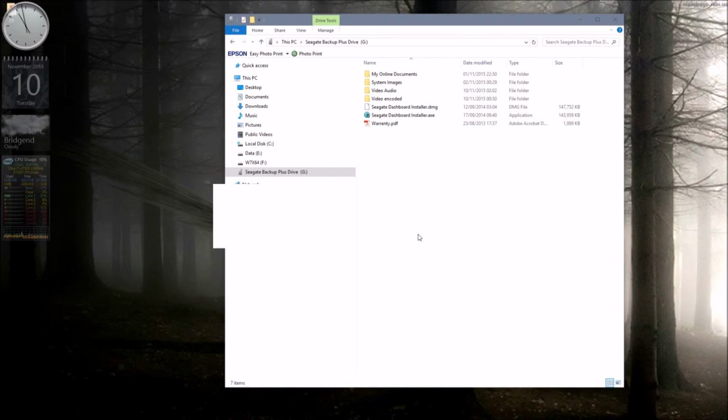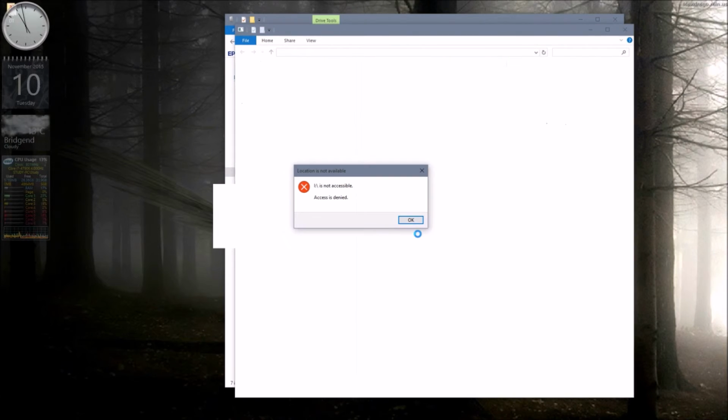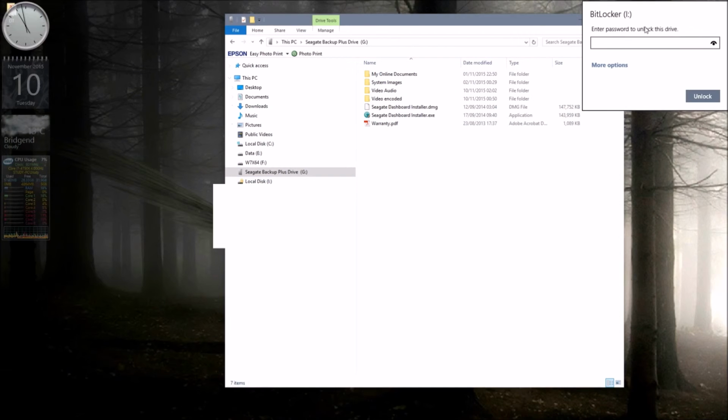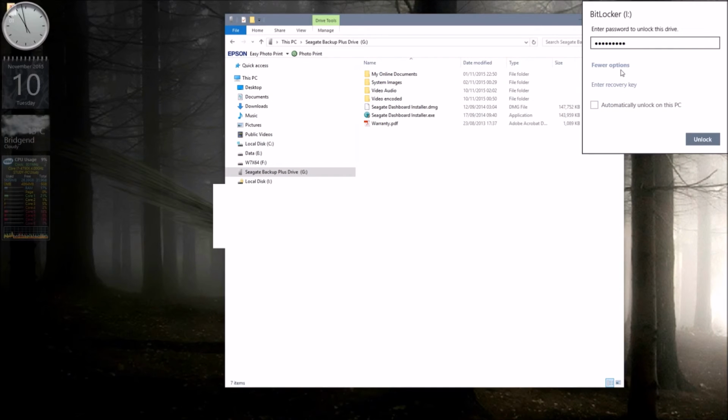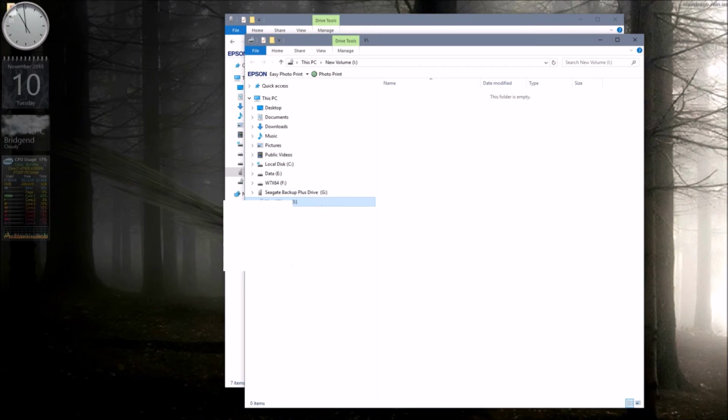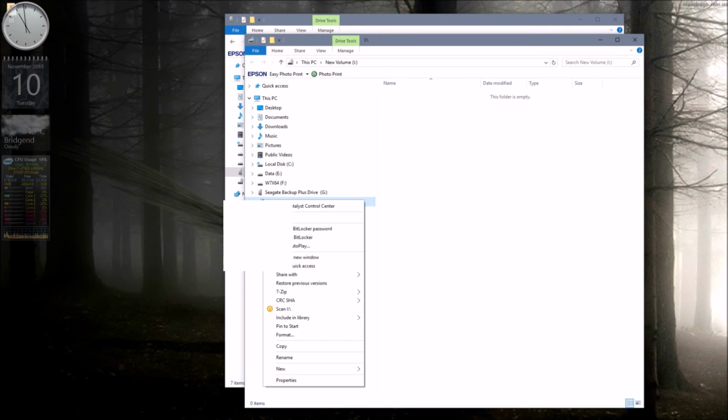So now the encryption is completed. I've unplugged the drive and I'm going to plug it back in to the USB port. And when I do, we get this pop-up saying that the drive is inaccessible, access denied. Don't worry about that, just click on the drive letter. The password box pops up and you can just put in the password to unlock it. If you've forgotten the password, you can click on the More options and enter that recovery key that you printed off. You can even have it automatically unlock when plugged into a particular PC. That is in itself, again, a bit of a security risk, so I would leave that unchecked.